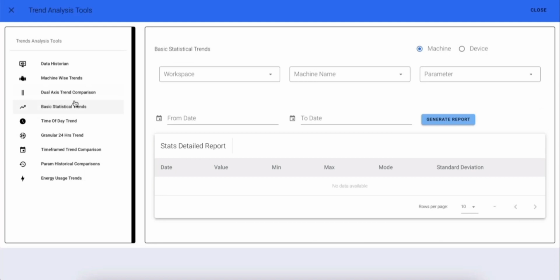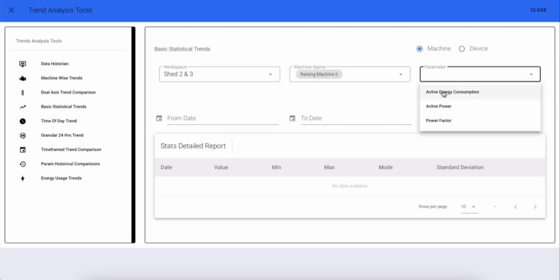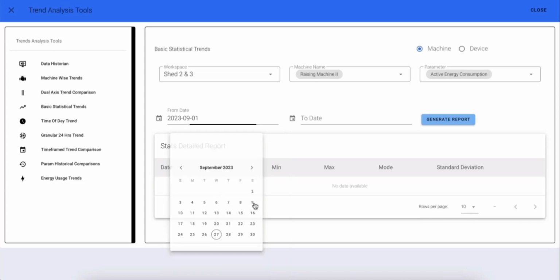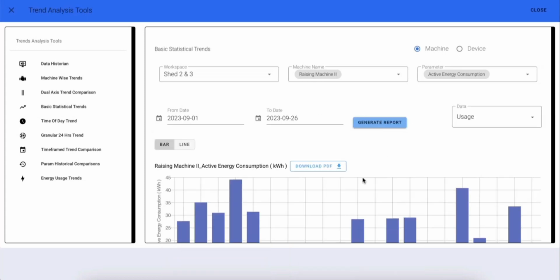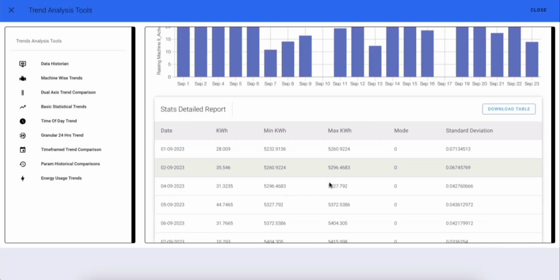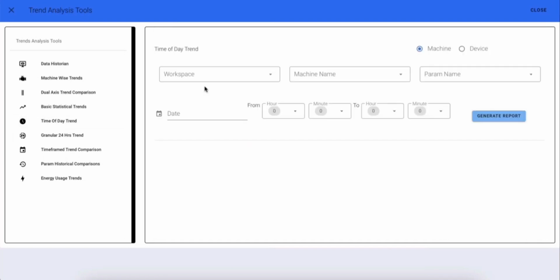Next we have basic statistics trends. Here we will select the workspace and machines, and the parameter and date can be selected over here. We can select the historic data as well. Once we generate the report, this is how it looks. It can be monitored over a graph as well as in table format. And we have the time of day report as well.